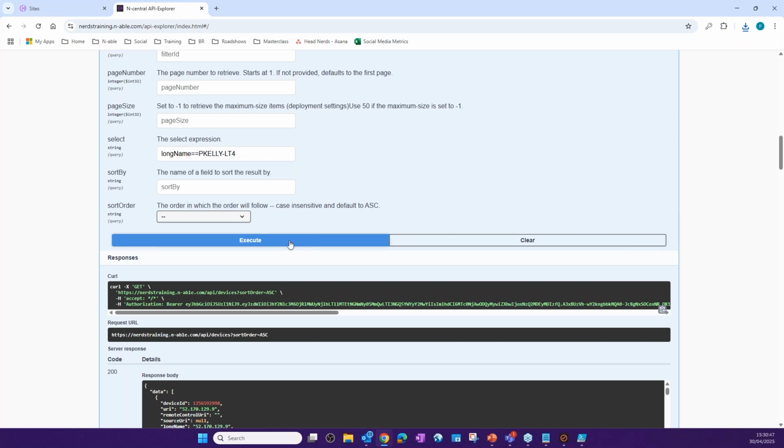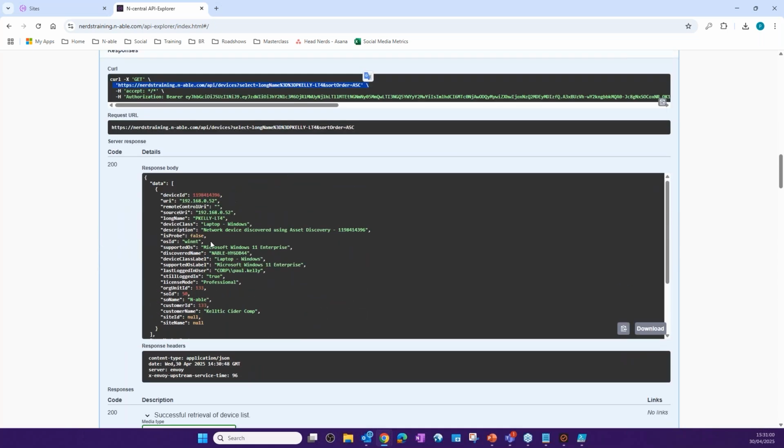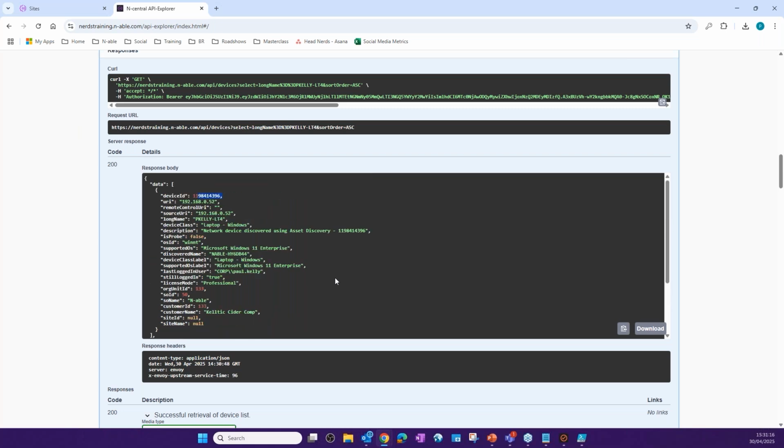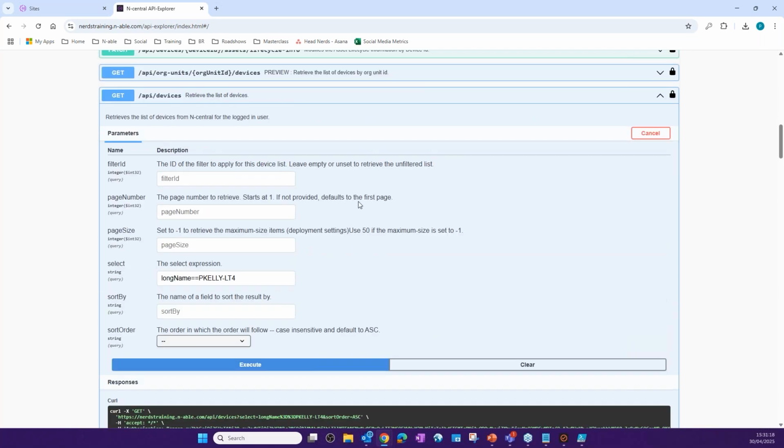I can click on execute now. And what you'll notice here as well is the curl actually updates with the query that we're pulling in here. So you can see the select functionality equals longName. And if we pop down here, then you can see the device details. So this is my result here. This is my device ID. This is my device class. And I can see the page size, the total counts, the total items in here as well. So this is an example of how you can see all this information.